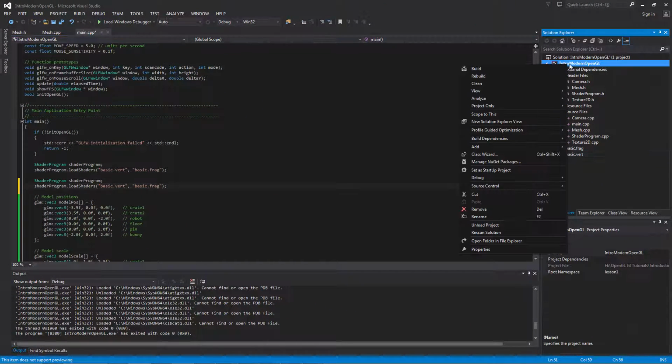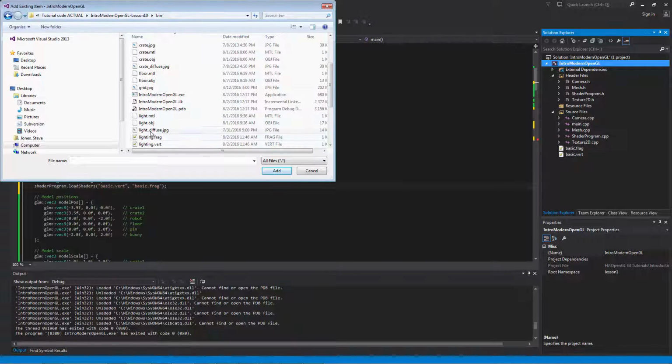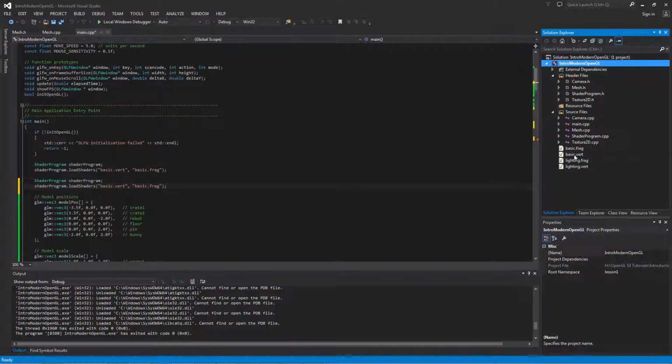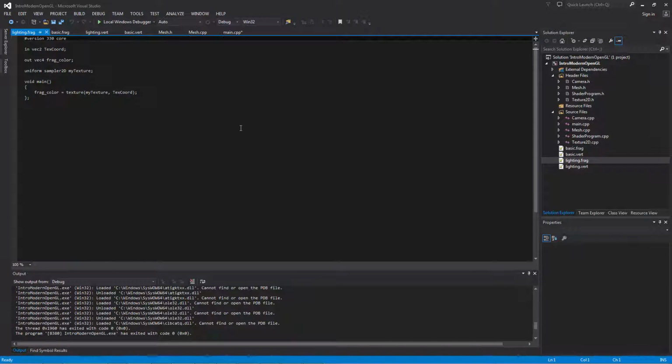So let's come over here to the project and let's add. Behind the scenes, I've already created the shader files for the lighting. Right here, lighting frag and lighting vert. And if we open up the basic vert, this is the same Vertex Shader. I might have organized this slightly since the last video, but it's basically the same shader. So our lighting vert is the exact same thing. These are just copies, and our basic Fragment Shader, the lighting is the same thing. So nothing new there.